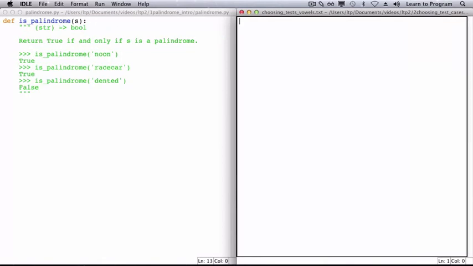Next, we'll choose test cases for the isPalindrome function. This function takes a string and returns a Boolean. Because the function returns a Boolean, we need at least 2 test cases, one that causes the function to return true, and another that causes it to return false. But it turns out that we need quite a few more than 2.